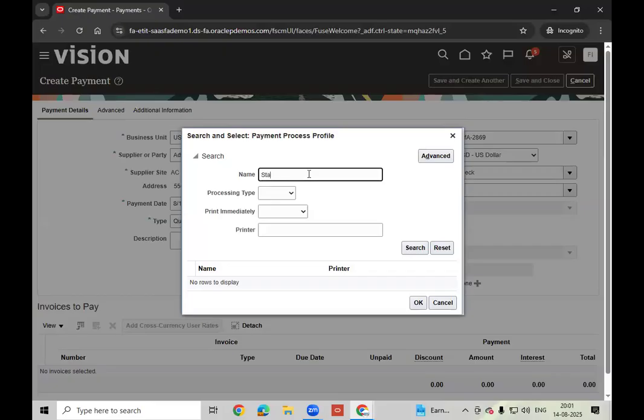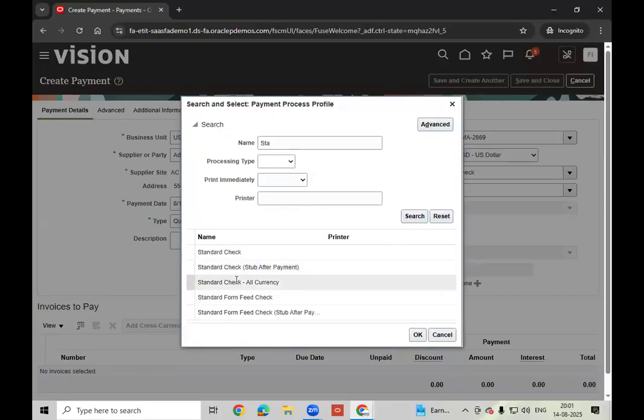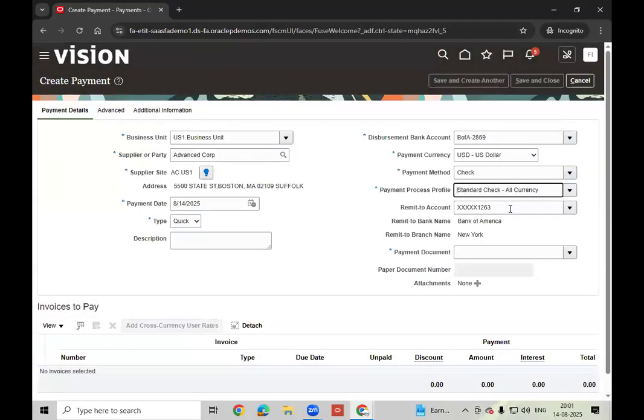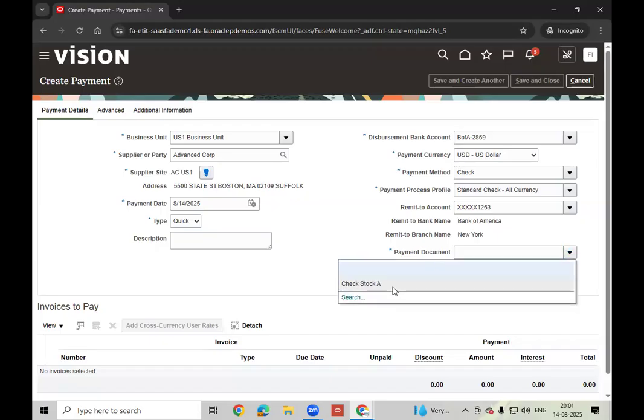So here profile, standard check format, standard check all currencies. So this is the supplier bank account. Remit to account means the supplier bank account, this one. The supplier account also is in Bank of America only. This is my account and this is the supplier account. Both are in the same bank.